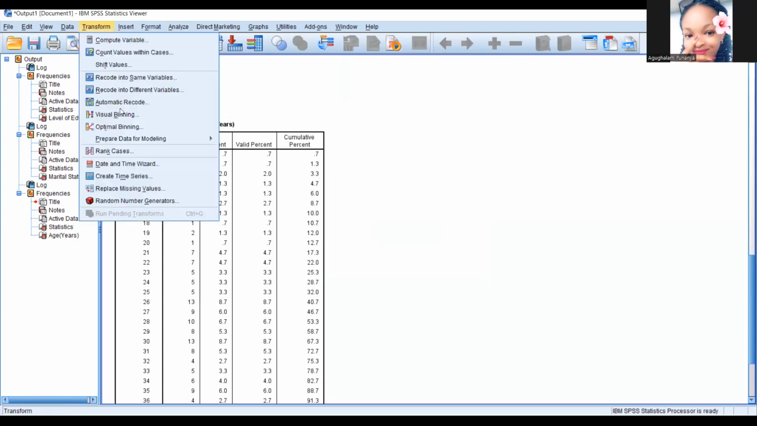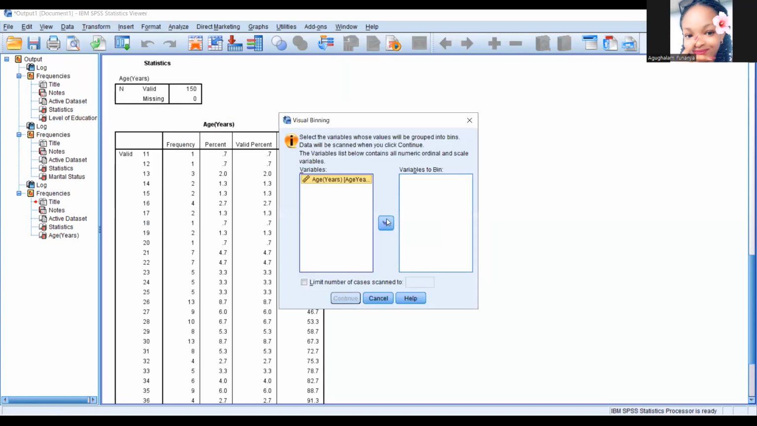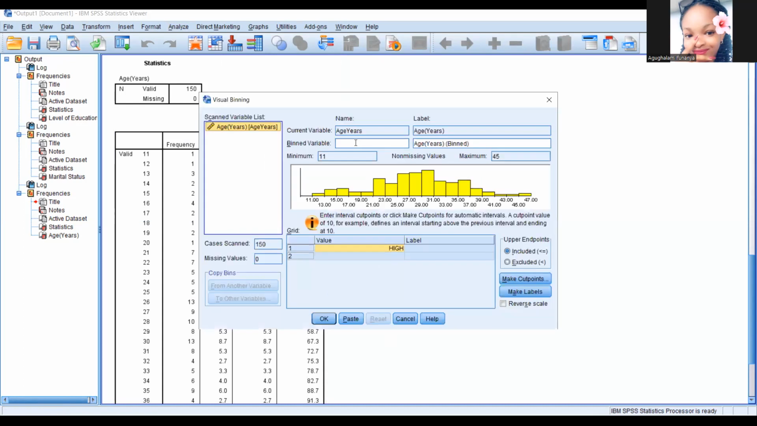So go to transform first, visual binning. We put in our age inside the box for variables to bin. We press continue, and then this shows up on our screen. We name our binned variable agecats. Make sure not to put a space in between this, because if you do that, it's not going to show. So just know that you're not supposed to put a space. Whatever name you want to name it, let it just be together.